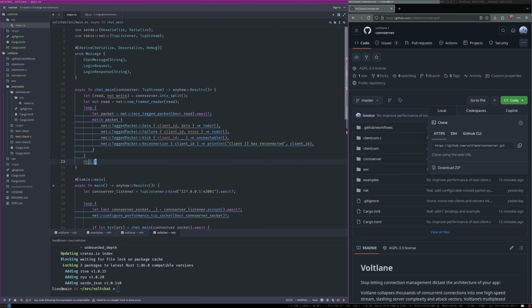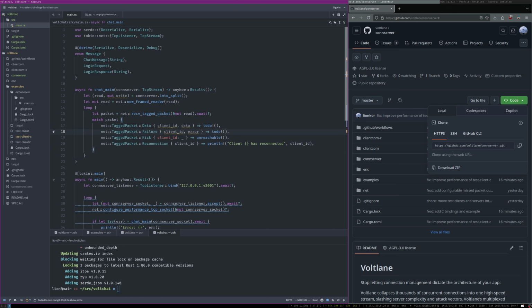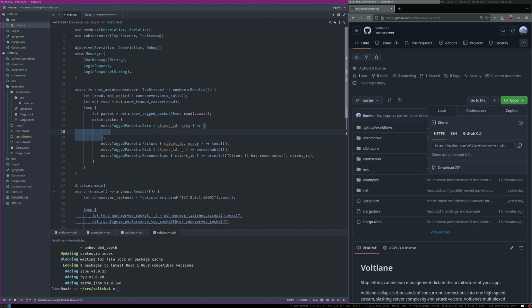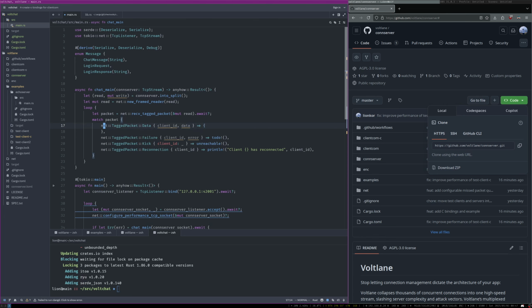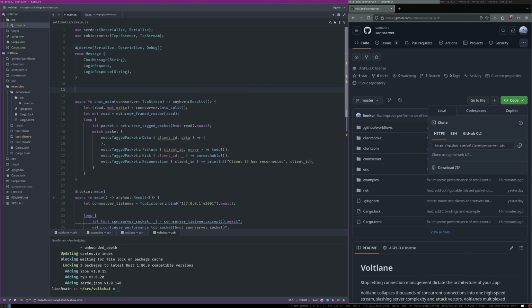And I mean, I can just do this. It doesn't matter. Then failure, well, todo, and this is interesting. So this is our handle message thing, right? And I assume we're going to be handling a little bit of back and forth type of thing. So let's actually make a struct for this.